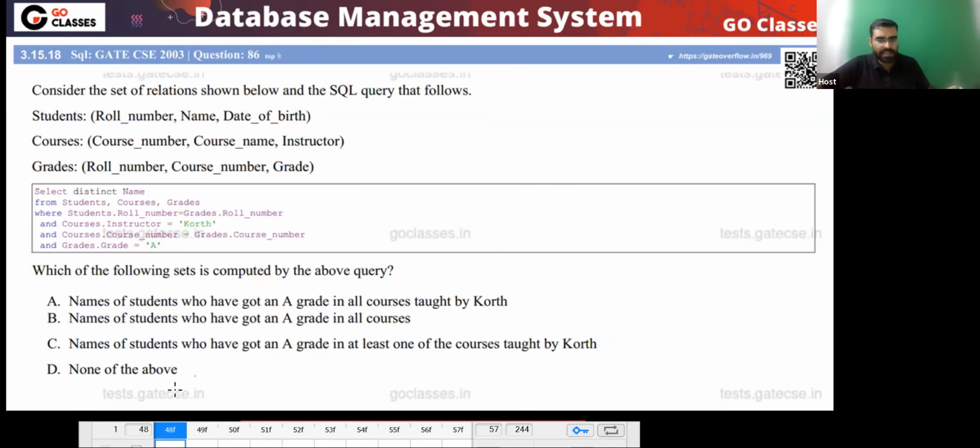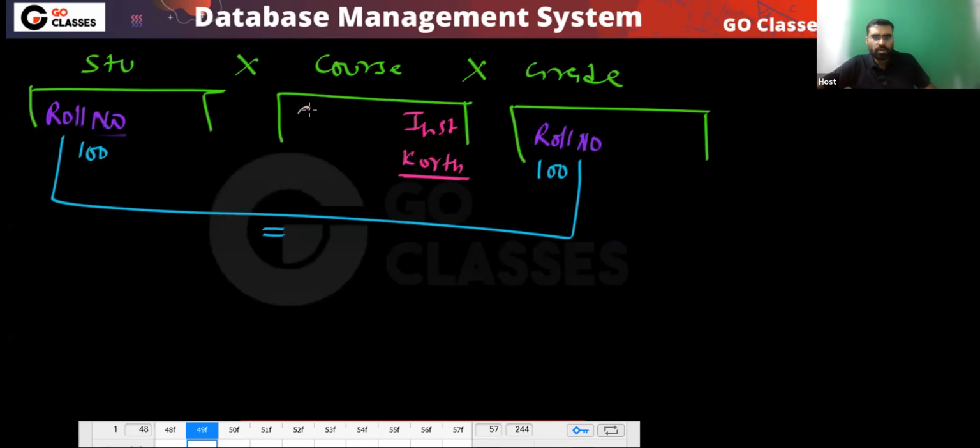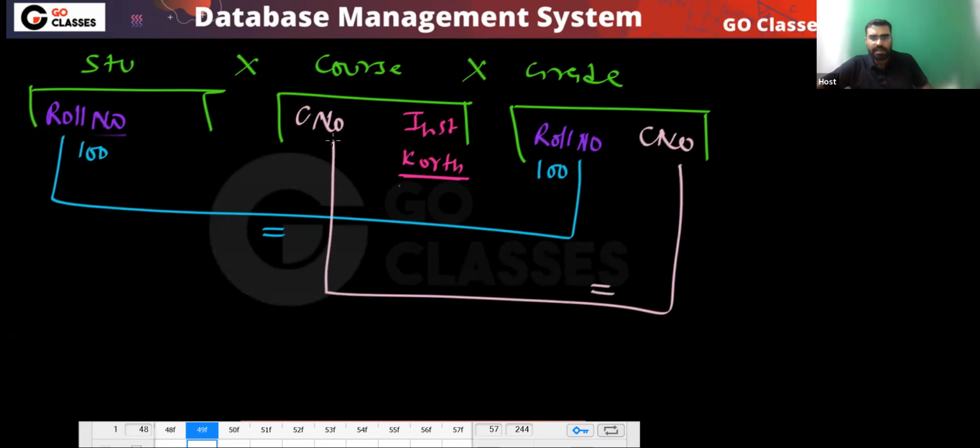Okay, what else? Course number must be grade course number. Here also you have course number, here also you have course number. They must be same. So the course number here and the course number here, they must be same. Like if the course number is C1, here also the course number must be C1.